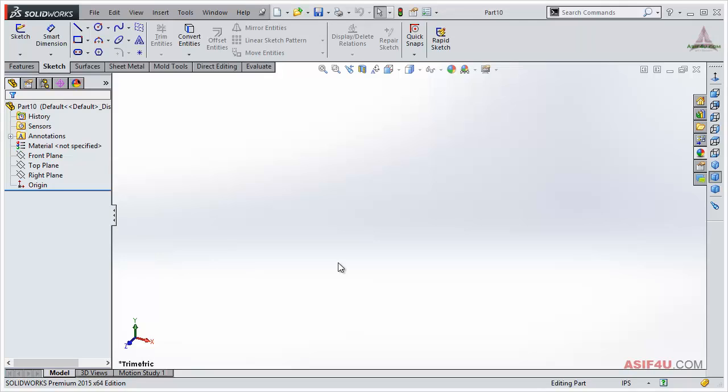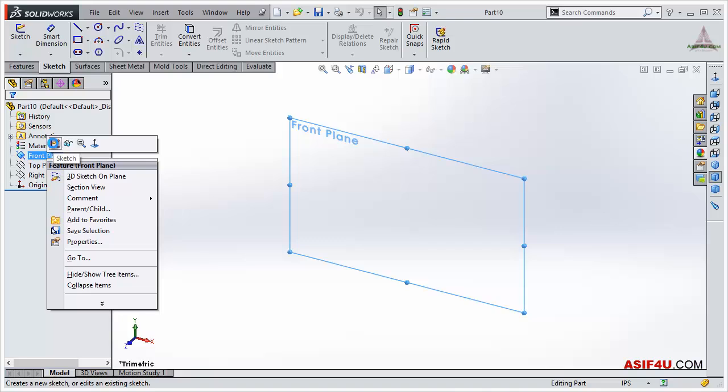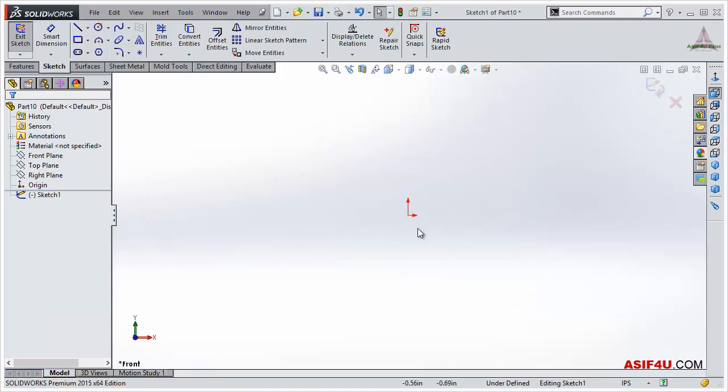In this lesson, I will show you how to create a rectangle by using the rectangle tool inside the sketch. First I will take a simple plane. I will take the front plane, and inside this I will create a rectangle by using the rectangle tool. You will find that rectangle tool under this sketch tab from here.